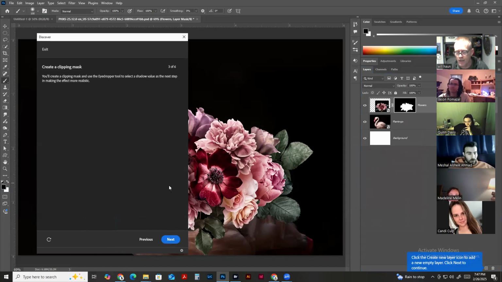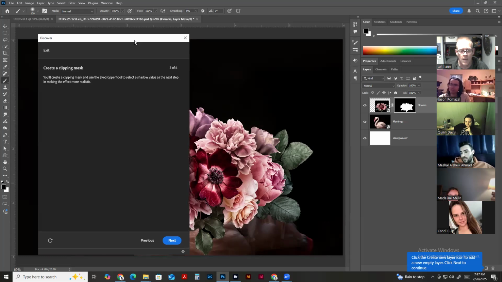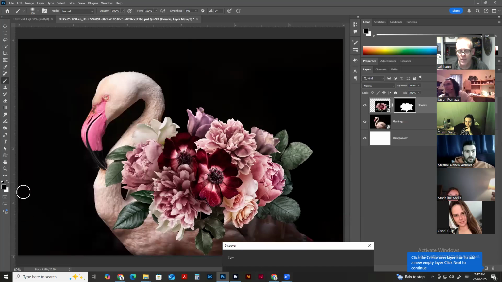Create a new layer icon. You know what? I missed the part. It looks like I was supposed to mask this, but I think I went a little bit too fast. I'm just going to do it. So I saw something pop up here, but I went to next too quick.